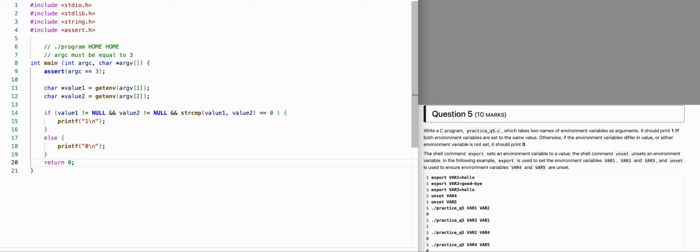And then I'm going to run an autotest on this. Okay, cool. It passes, so yep, this is the solution for this question.